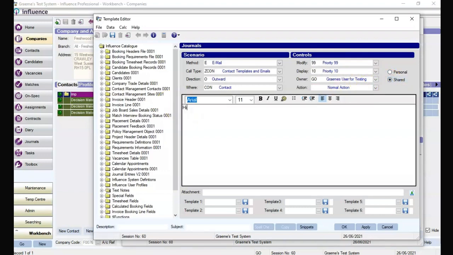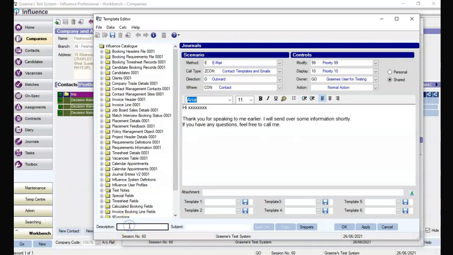I want to say, hi, contact's name. Thank you for speaking to me earlier. I will send over some information. So there's my nice little template. I'm going to call this my simple intro template, and I'm going to give it a name that they're going to see as the subject.